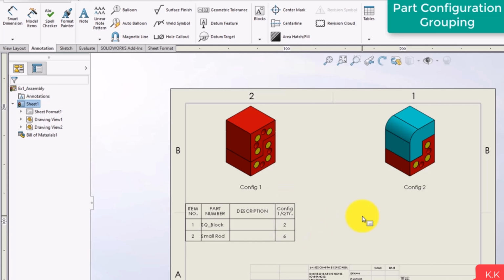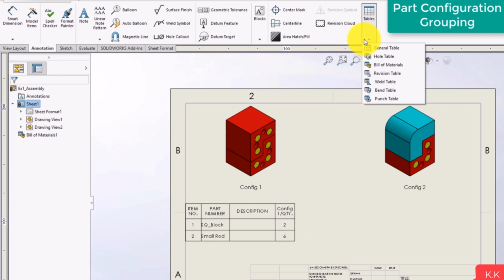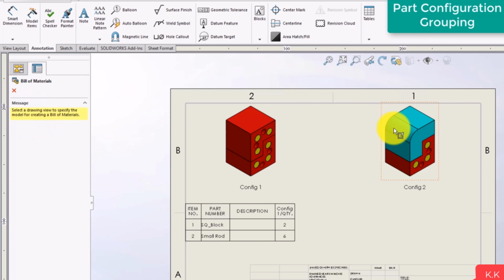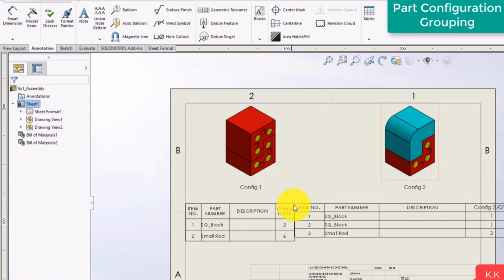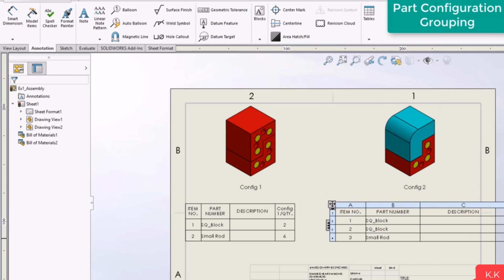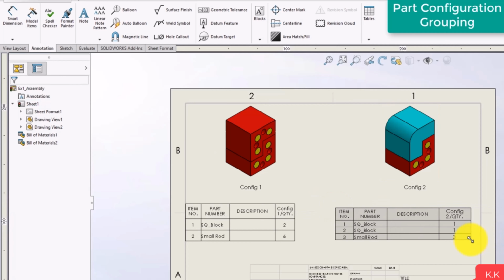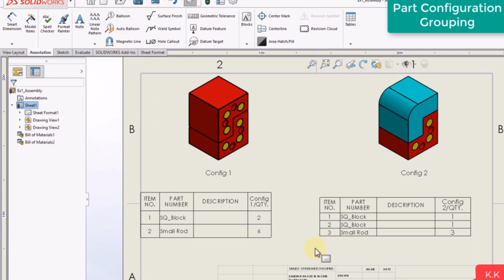Now let's go ahead and insert another bill of materials for configuration 2. So I'll go to Tables, Bill of Materials, and select the second configuration. Make it a bit smaller. And in the second table, you will notice that one of the parts is repeated twice. And this part is the SQ block. And the reason it is being repeated is because we have two different configurations of this particular part.